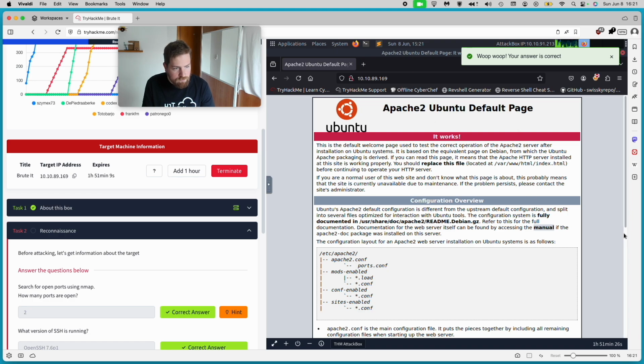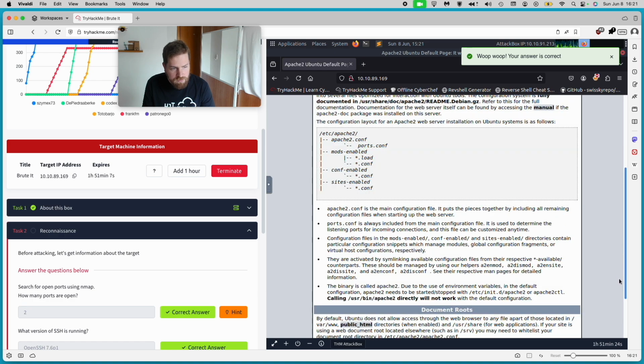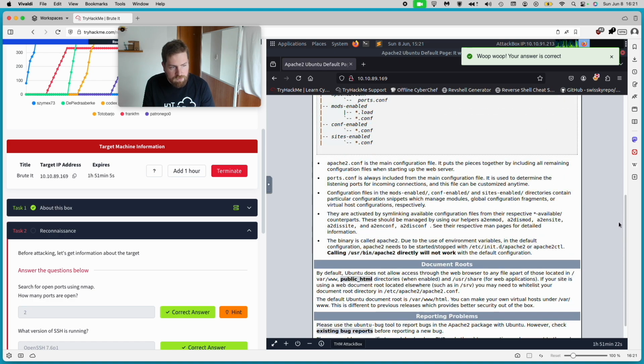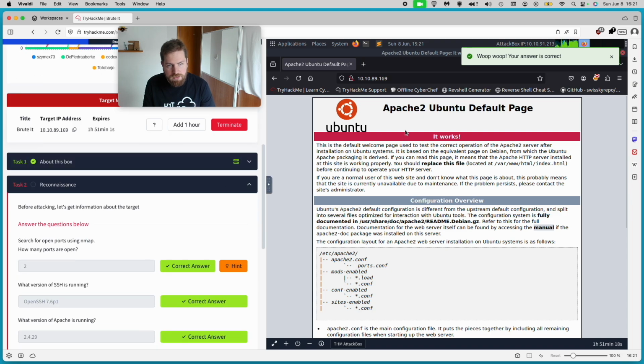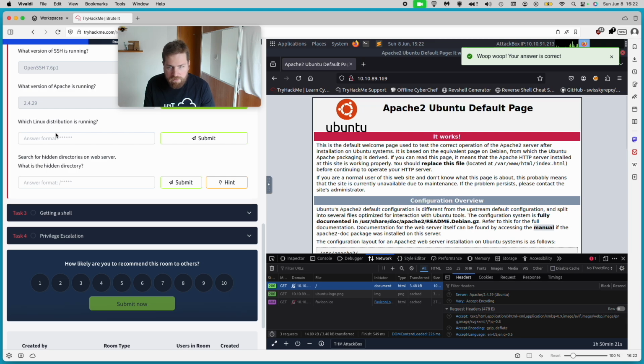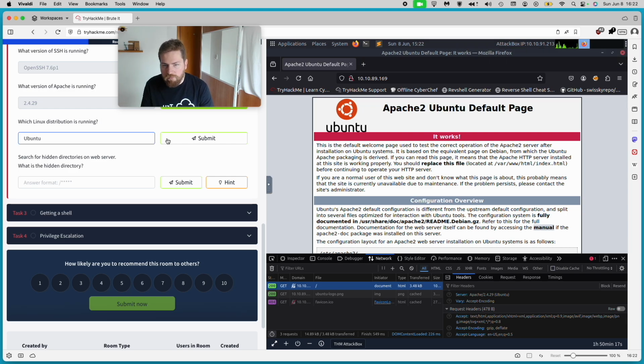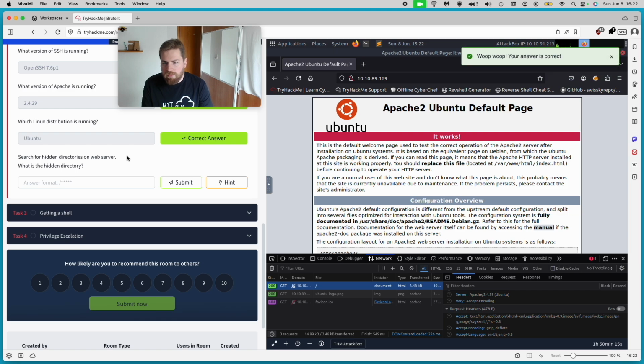So we go down this page. We see some general standard page here. Not very interesting by itself. It just confirms that it's running this Apache software, this web server. So it asks us which system it's running. Oh, actually, that's just Ubuntu. Click submit. There we go.